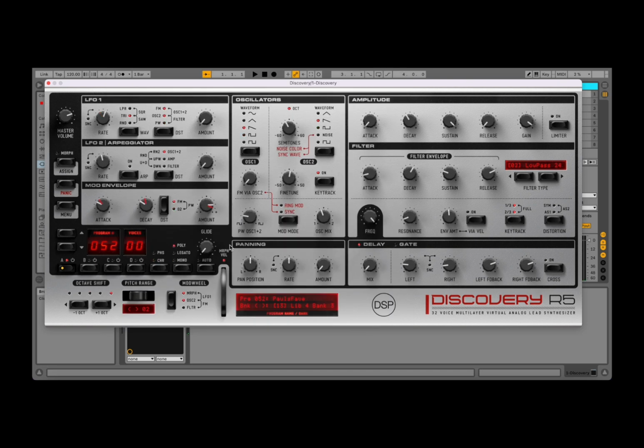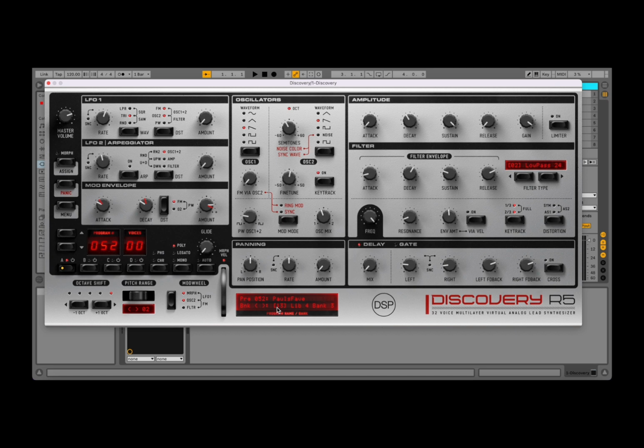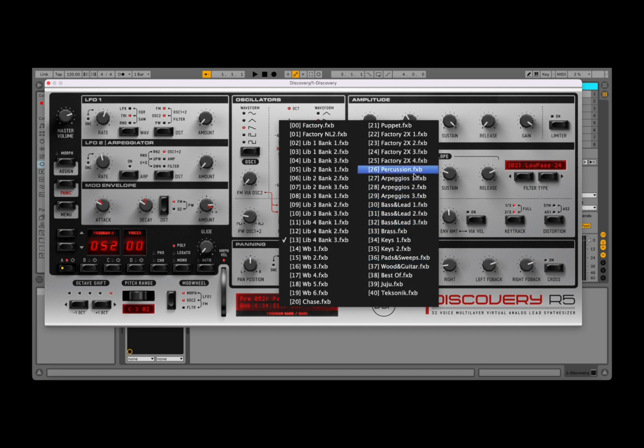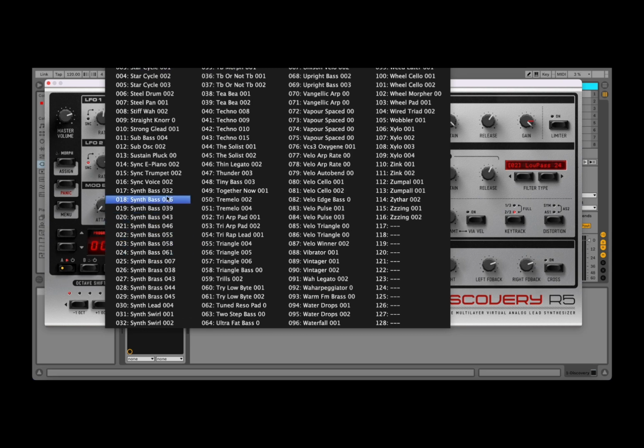Okay, really clever, really nice. And let's try something else as well. Actually, why don't we go to a bank where we have arpeggio? Yeah, like so. And let's see what we can find in here.